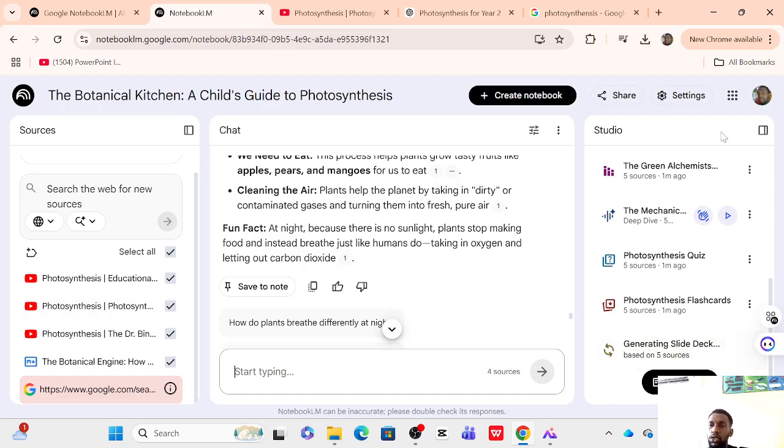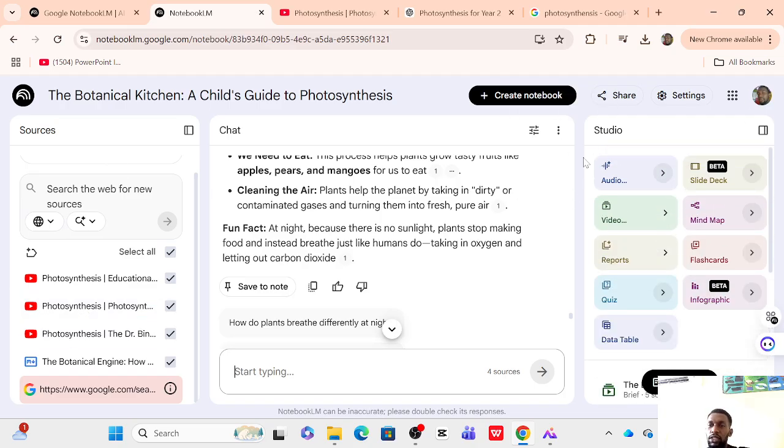And here is the studio where you can generate different content, the audio content, video content to help push your lesson. Reports, you can get flashcards to help your students internalize what they've been taught. You can create quizzes for the purpose of revision and all that. Infographics that can help the pupils to understand what you've been talking about. And all these are so engaging.